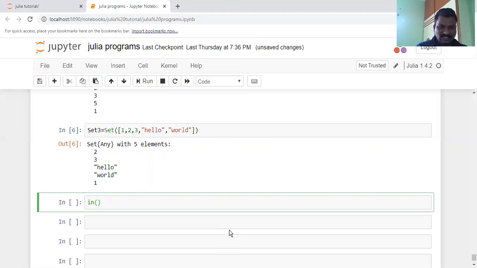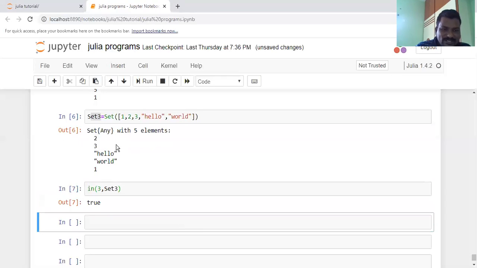Here is the syntax for in: the element, then in, then the set name. For example, 3 in set 3. I want to check whether the element 3 exists or not. The in value tells whether it exists, that means either true or false. For example, 3 in set 3. What is the meaning here? True. Why is it true? The element 3 exists in set 3.